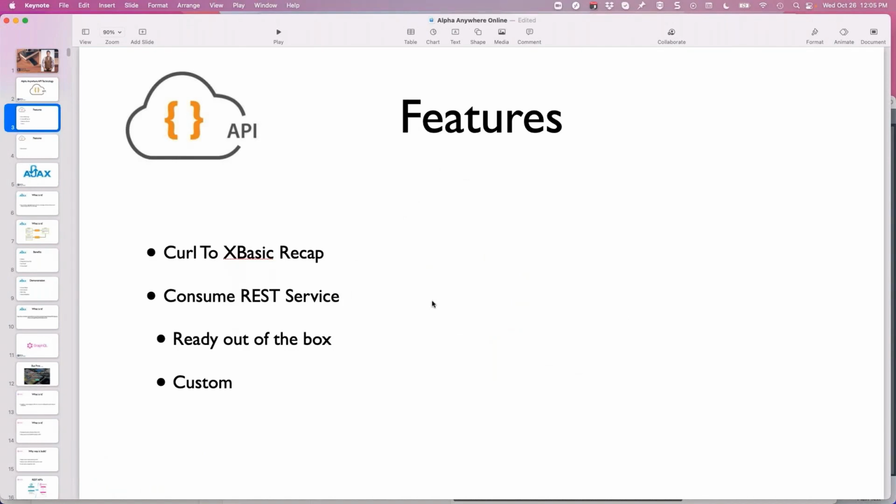So there's multiple ways in Alpha for you to be able to do that. All of these are ready out of the box kind of solutions. They're capable. Some are already pre-built. Also, you can create your own custom implementations.